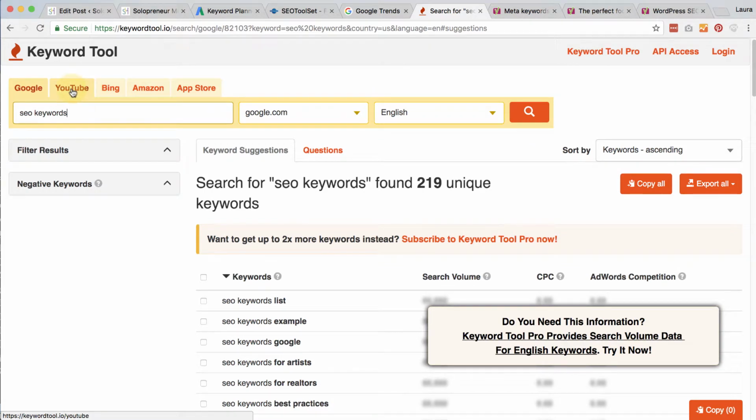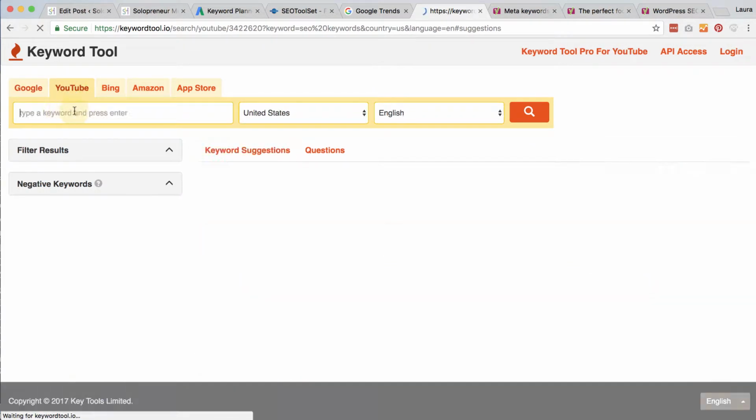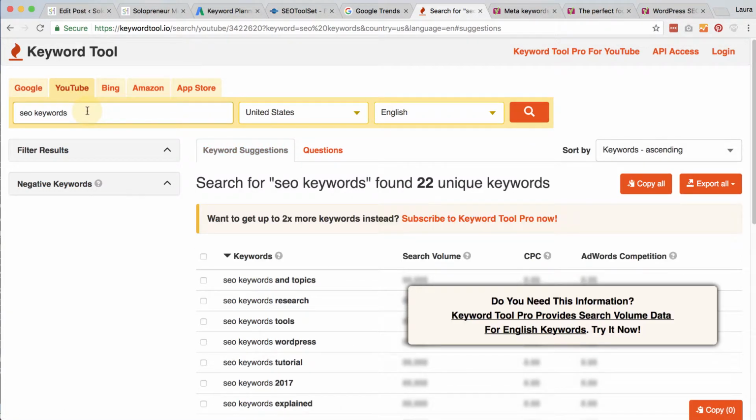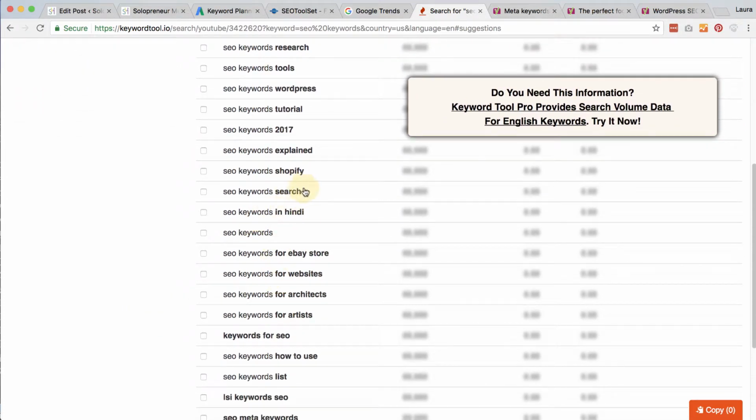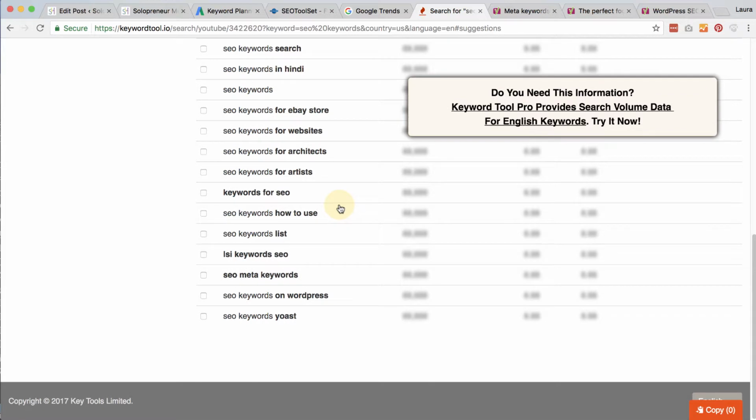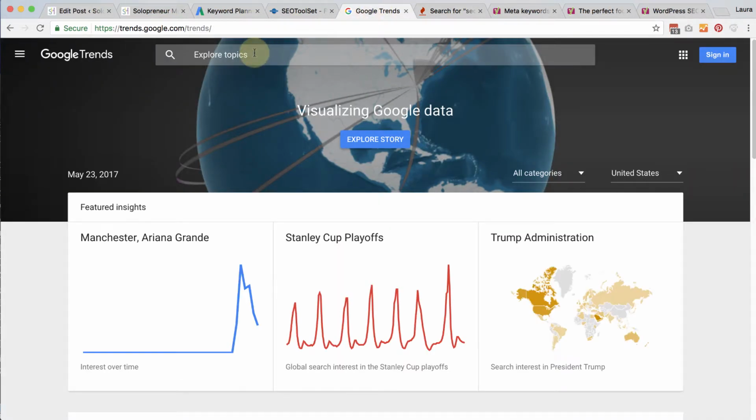Additionally, maybe you do YouTube videos and you want to see what YouTube has to say about these different keywords, and then maybe you can find some more specific keywords that you might want to tailor your content for. So that is keywordtool.io.